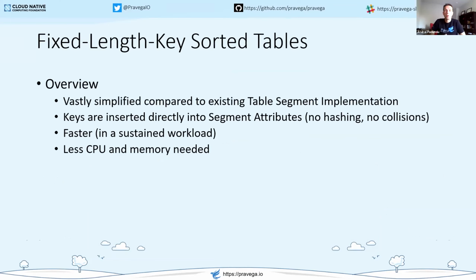Overall, they're vastly simplified compared to existing table segment implementations, simply because we are able to insert the keys directly into our segment attributes. So we don't have to do any hashing or collisions in the backend. Most of the infrastructure that we have for table segments on top of regular segments has to resolve collisions and hashing, and that introduces some amount of complexity.